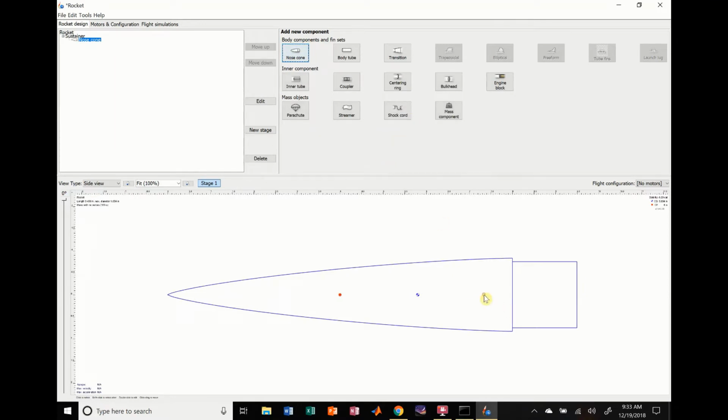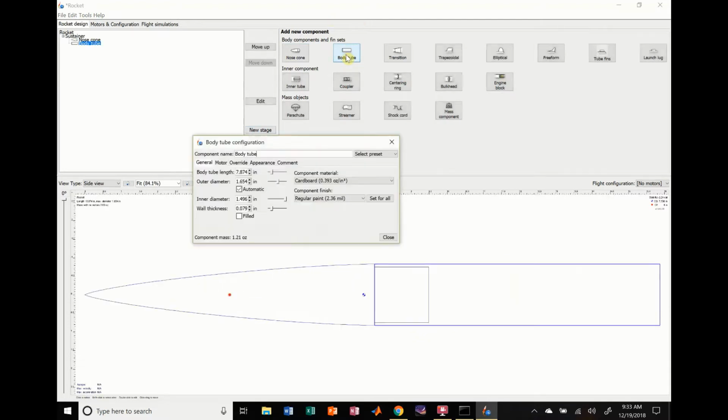So what you're going to do is click on this guy, or you don't have to click on it if you don't want to, but it's going to pop up anyway. Then we're going to add body tube. So you go up here, you select body tube. That's going to automatically pop up below your nose cone. And you can see it has these presets in here.